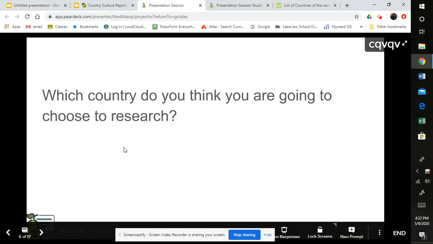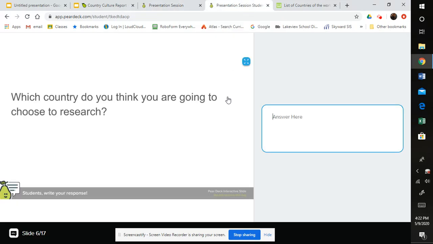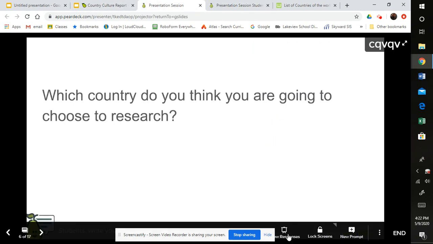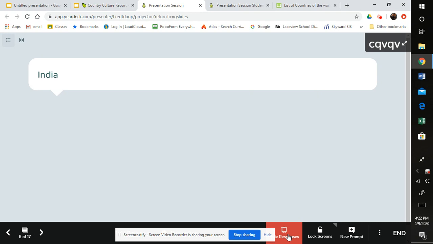And this is another interactive slide. So the children are going to see which country, and they're going to answer which one. So if I'm the child, maybe I'm going to say I'd like to research India. And again, here's my presentation slide, and I can show responses and India. If there are 20 children, each of theirs would show up.